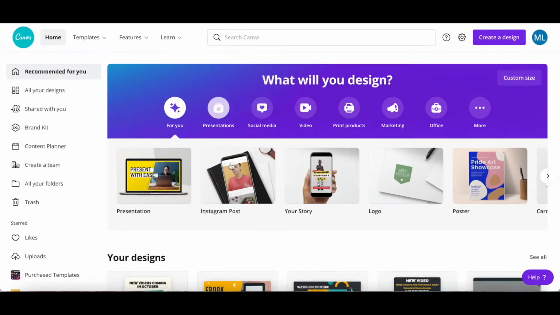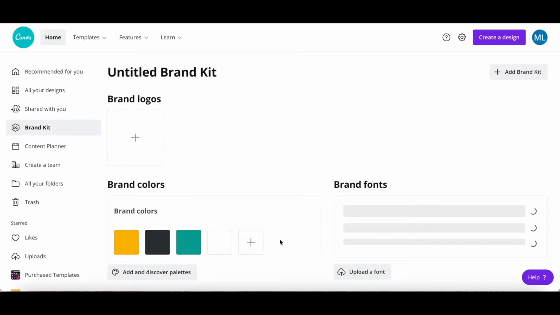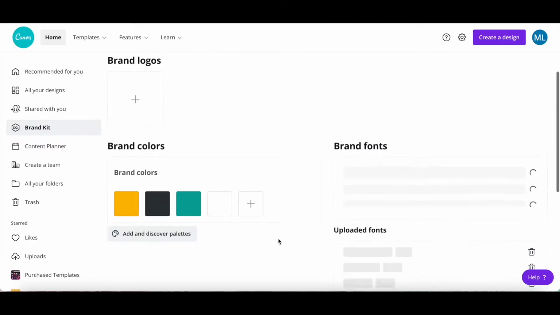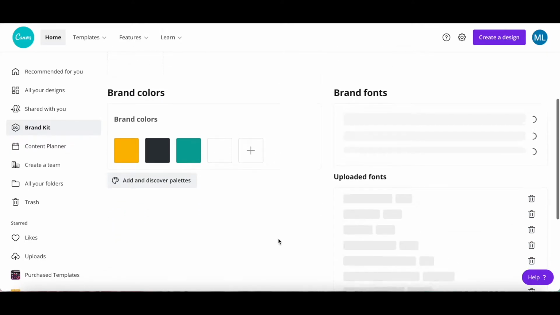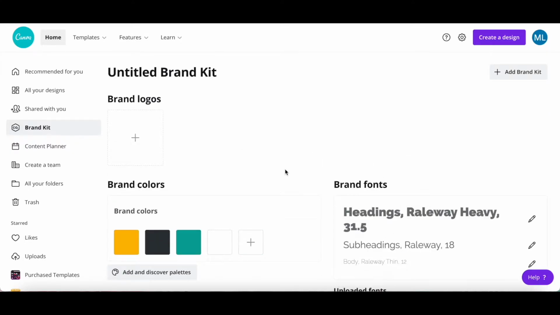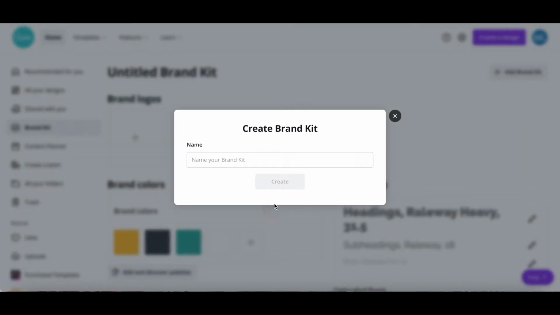If you're a Canva Pro user, you can customize your Canva brand kit from your Canva's homepage, and then by clicking on Brand Kit from the left-hand side panel. The brand kit that just opened up is my Yes to Text brand kit. To add a new brand kit in Canva, click on the Add Brand Kit button on the right-hand side. Name your brand kit, such as Sample Canva Brand Kit, and then click on Create.